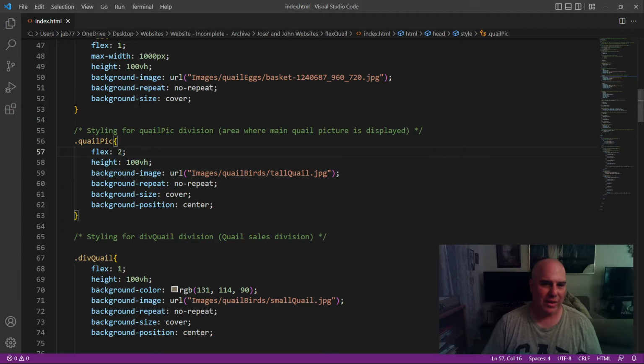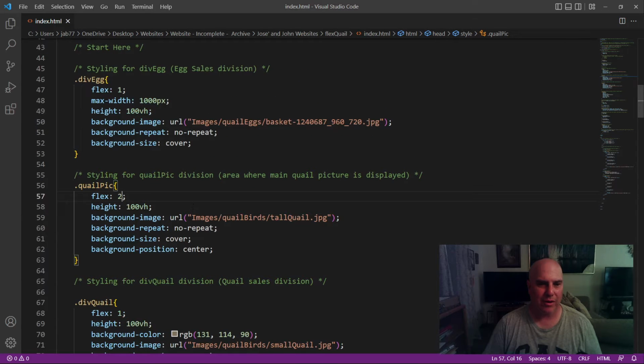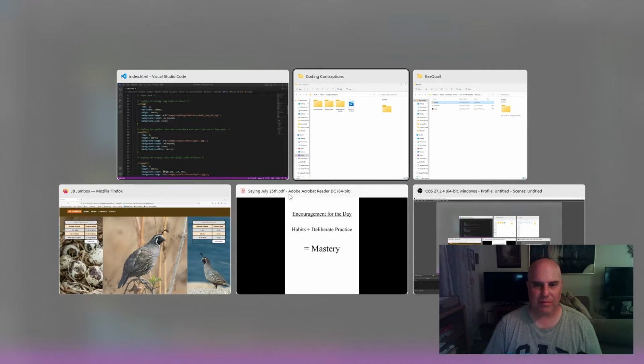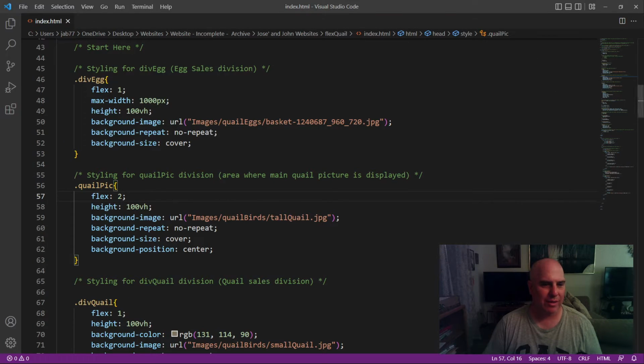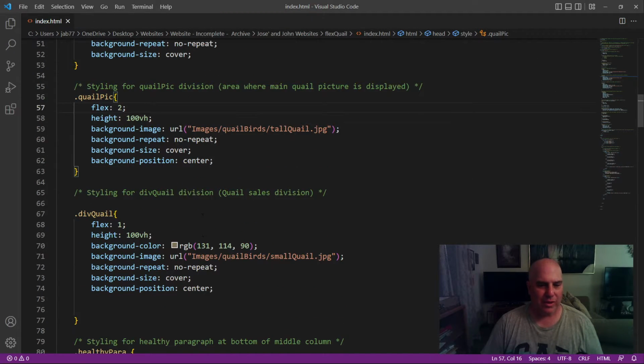The background size is cover, so I want to cover that area on all of these. And also the background position was center. I did not center this one here, the div egg, because it didn't need to be. It looked really good like that. These other two I wanted to center so the quail would show in the center. This one, being a little off center, I thought was a little more interesting, so I didn't actually center that image. That's really all there is to that.